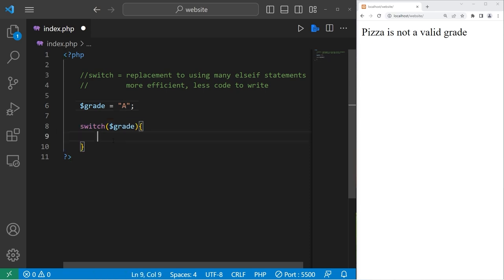Within the switch, we're going to create cases. One case for each match that we're looking up. Type case. What are we comparing our grade to? Let's compare our grade to the letter A. Then add a colon. If our grade matches this case, we'll write some code.